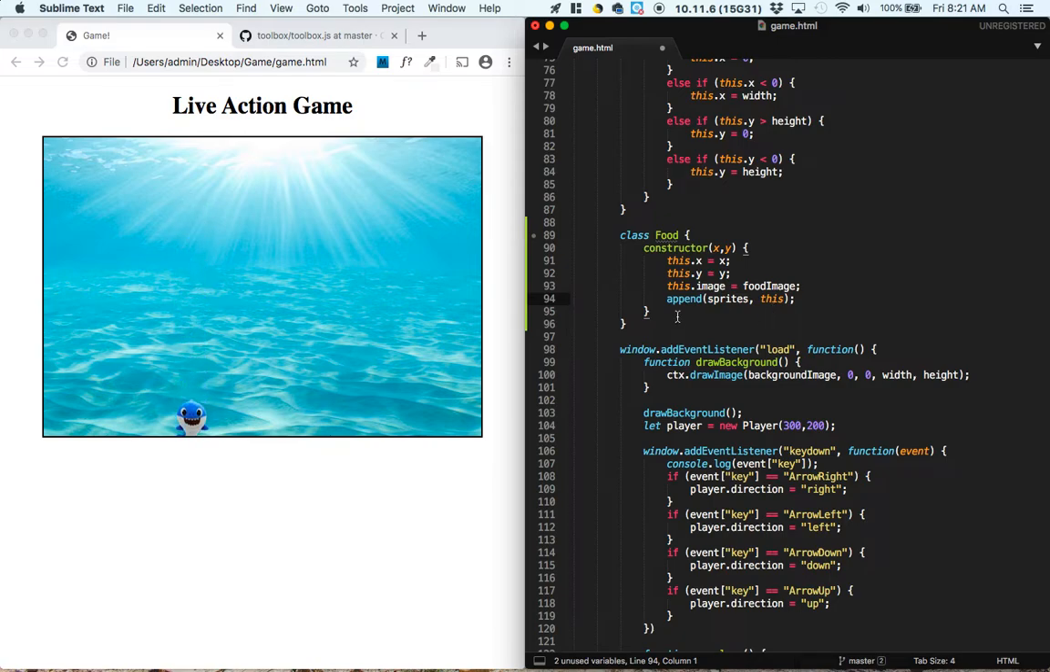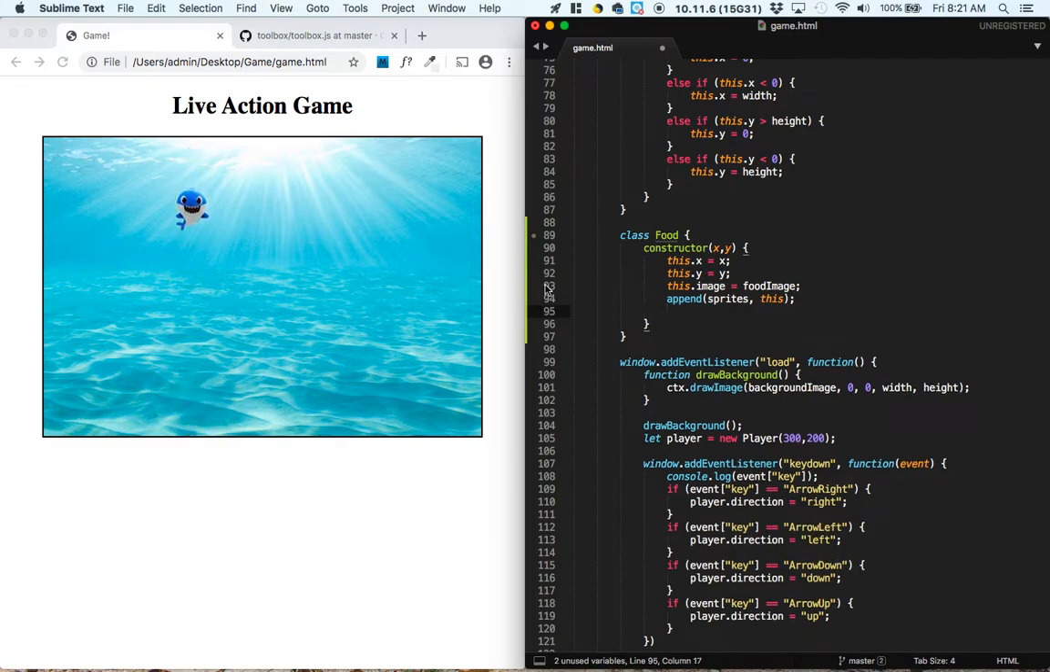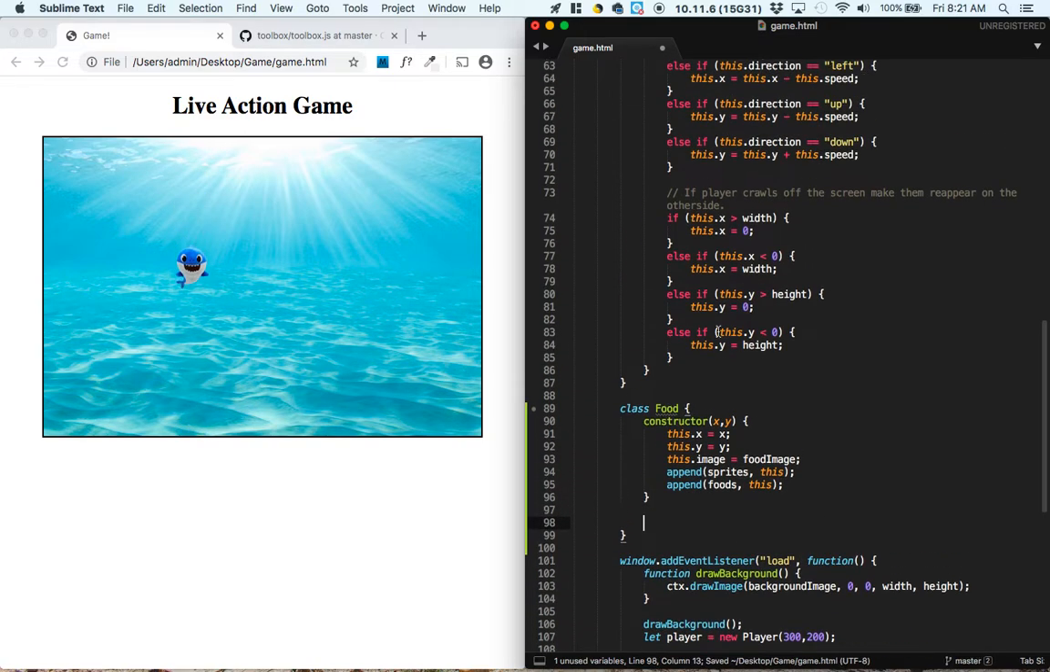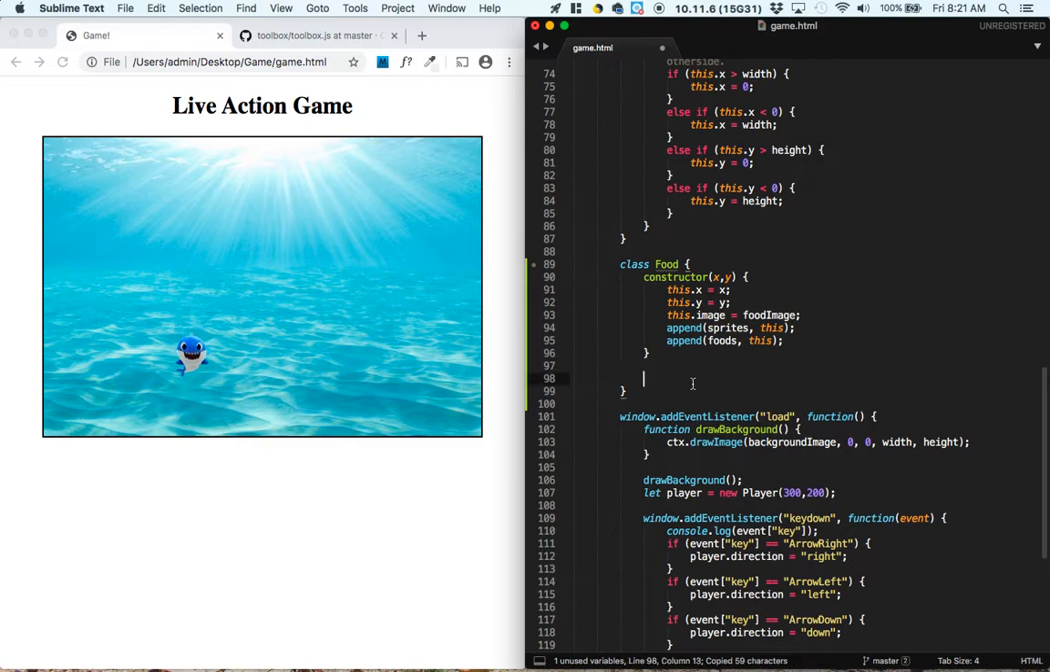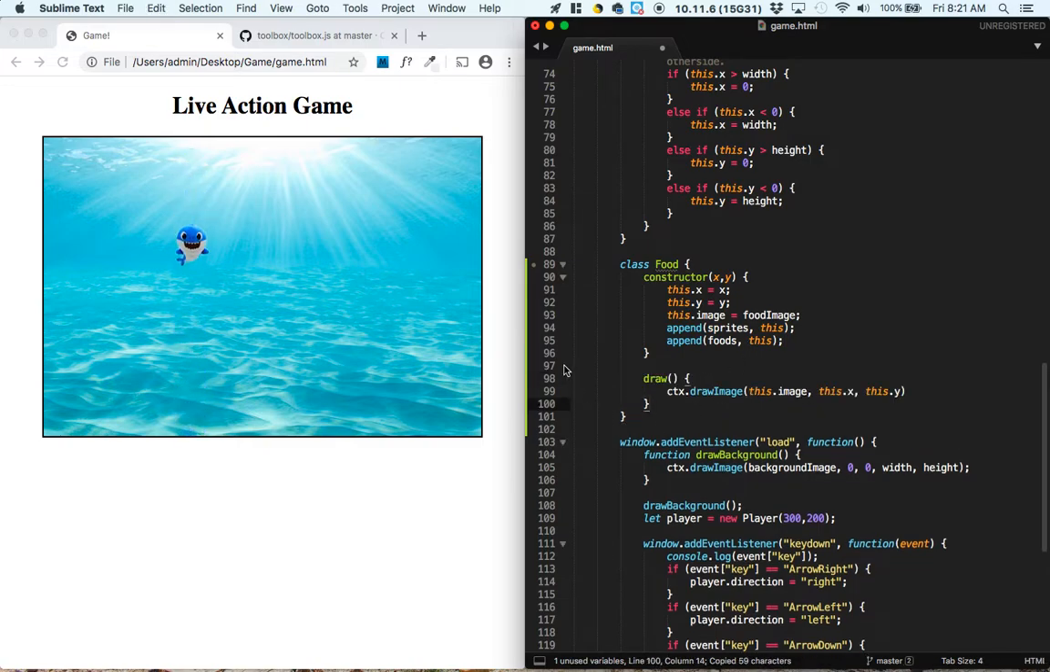And we do still want to add the foods to that sprites list. We also want to add the food to the foods list. So we're going to append to foods this item whenever we create a new food. The food is also going to have a draw method. So let's copy the draw method from the player, and let's paste that into food. And whenever we draw the food, we want to draw this image, which is the food image, at this X and this Y coordinate, which will be the X and Y coordinates for the food.